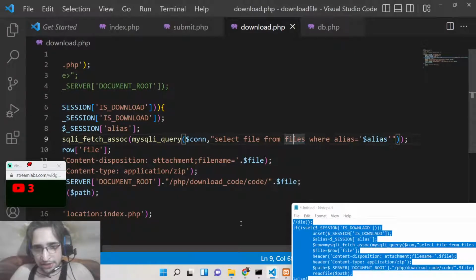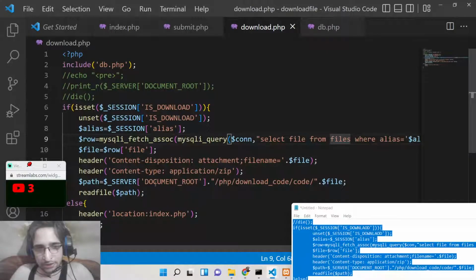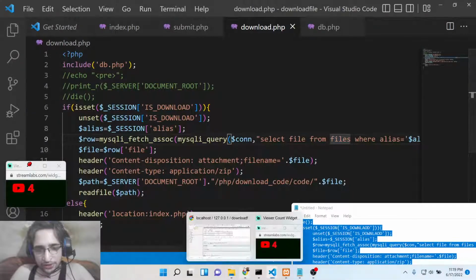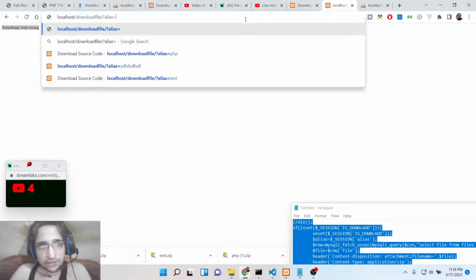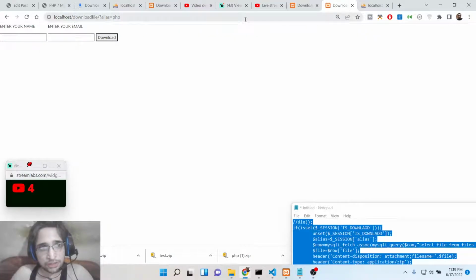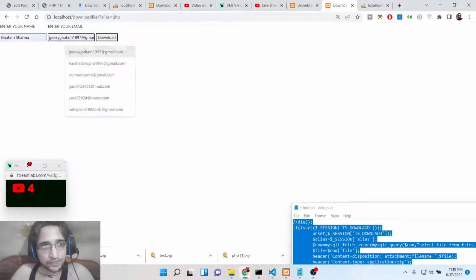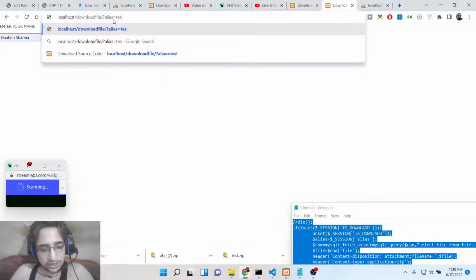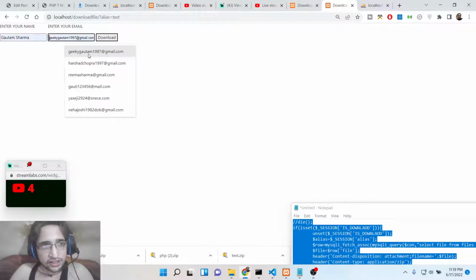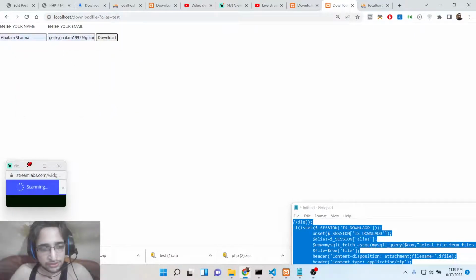So this is our files table. So you can see that dynamically we are now downloading multiple files. So we are now no longer hard coding the path here to php.zip or test.zip. We are taking the value straight from the database. So now if I execute this project, guys, hopefully this now will work. So now whenever you share the path, you will share it with alias.php. So now if I enter my name, email address, click download, you will see php.zip will be downloaded. If I change this to test, enter the name, email address, click download, you will see test.zip is downloaded.